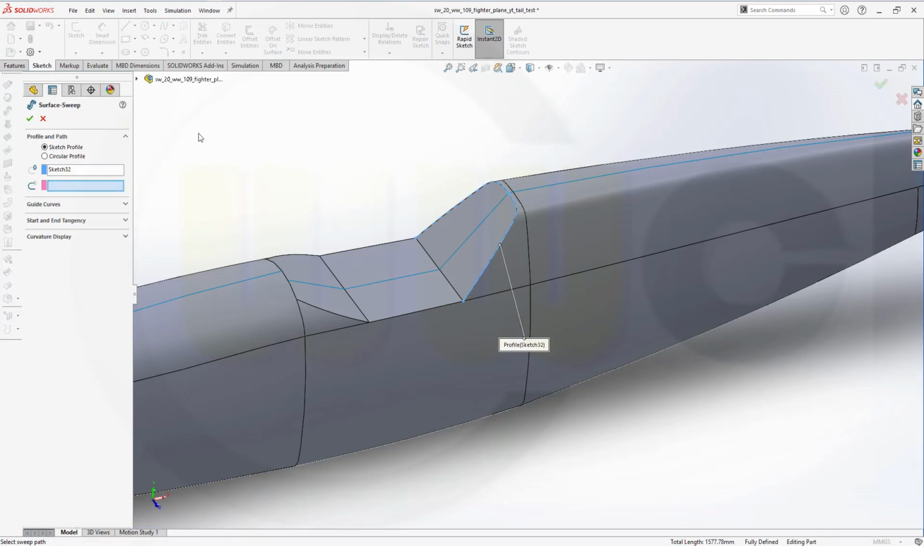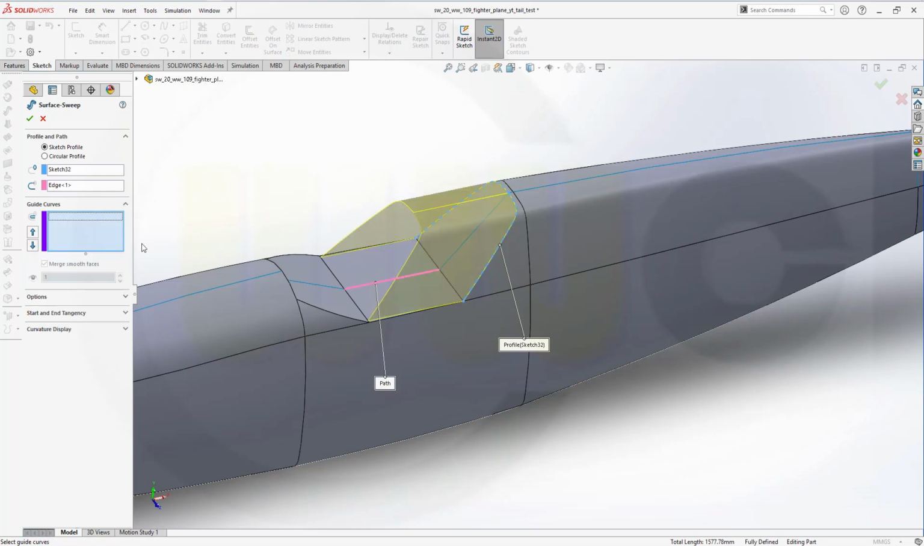So go to swept surface. Sketch 32 is a profile, yes. The path would be that edge. And I want to use guides. I want to use this edge as guide and that edge over here as guide. And confirm.